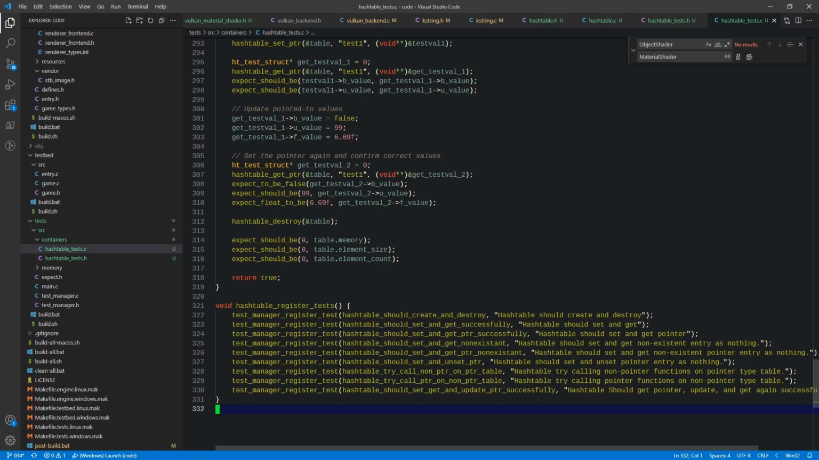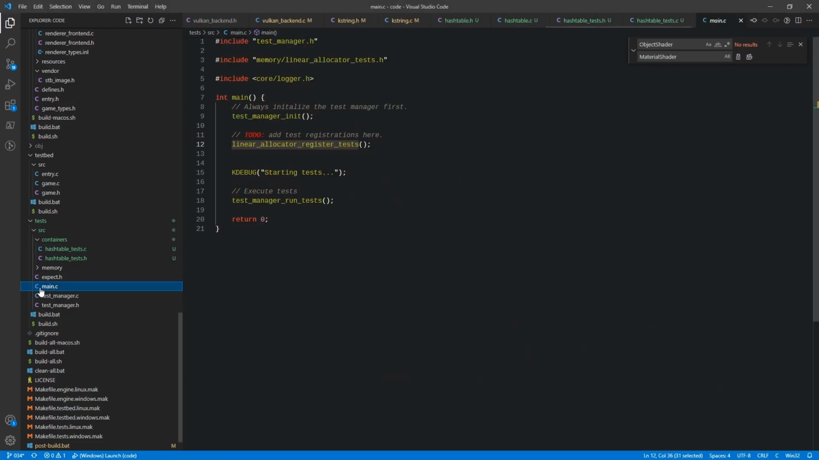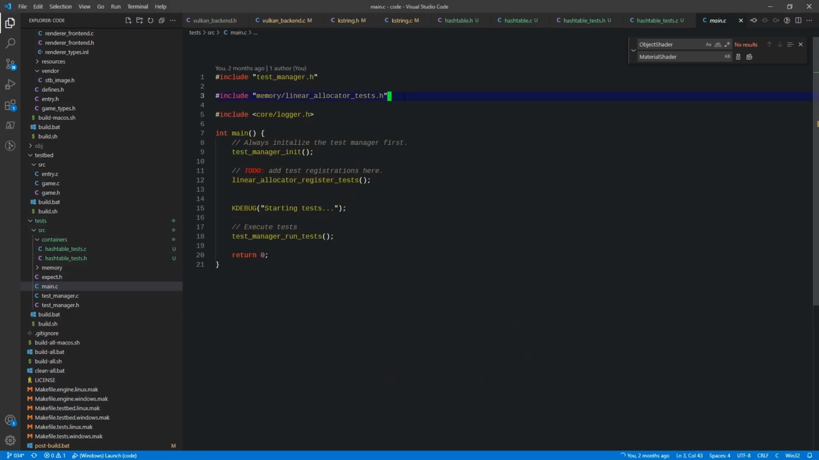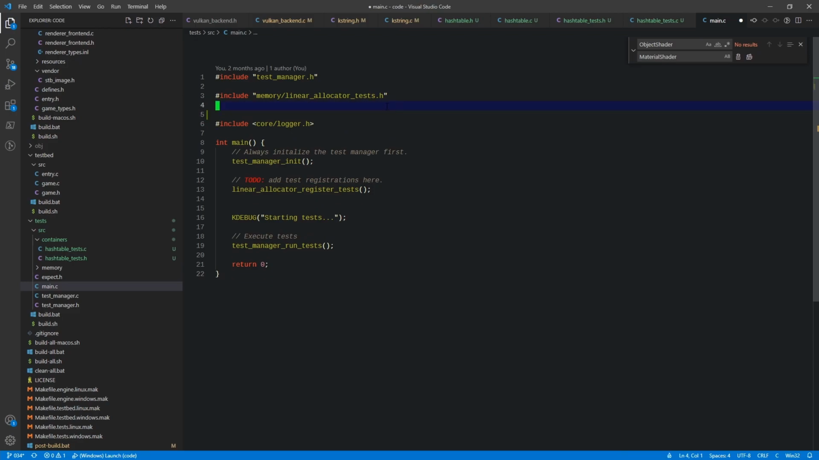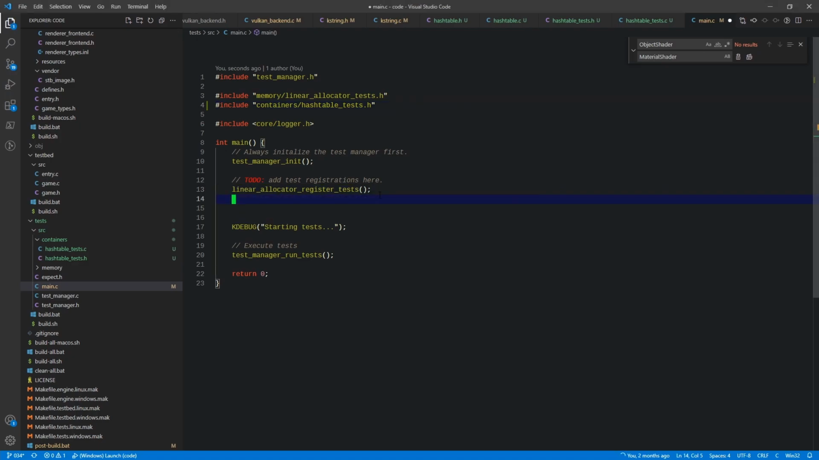If you guys are interested in more details, I encourage you to open this file and have a look at the tests, okay? So finally, we just need to go into main.c here under our tests, and we need to include our containers hashtable tests.h and also register the tests, okay?